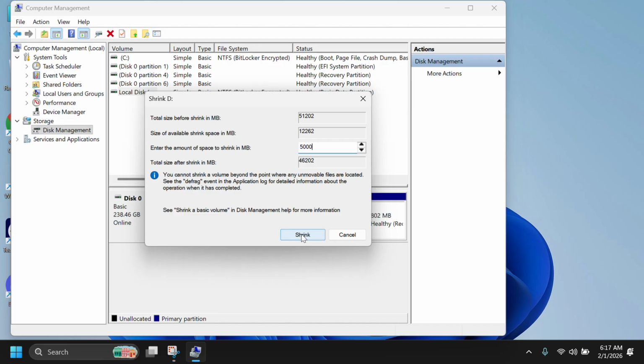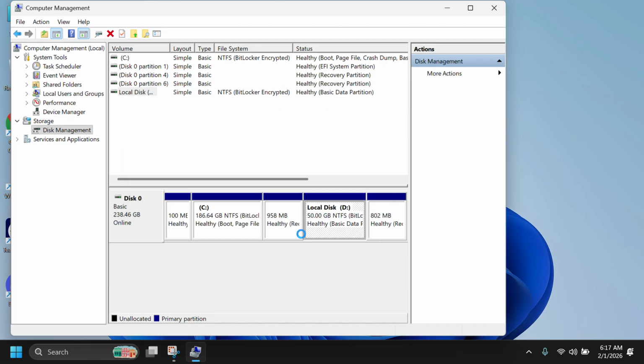Now you have to click shrink. It will take some time. It is not hanging or lagging. It will take some time, so please wait. Now the new partition is created.